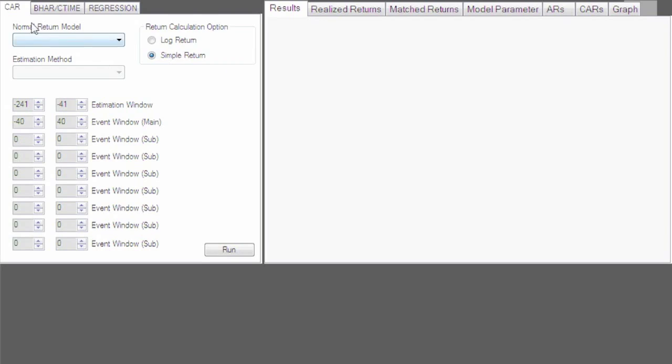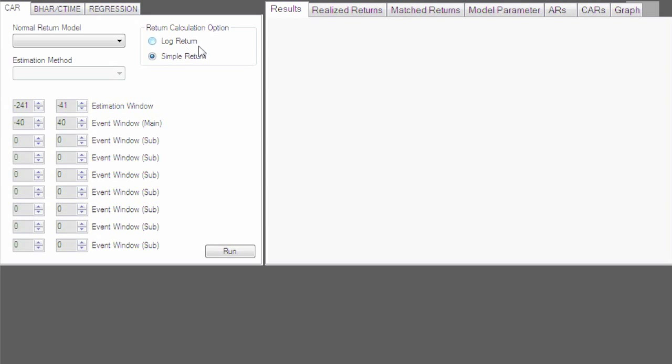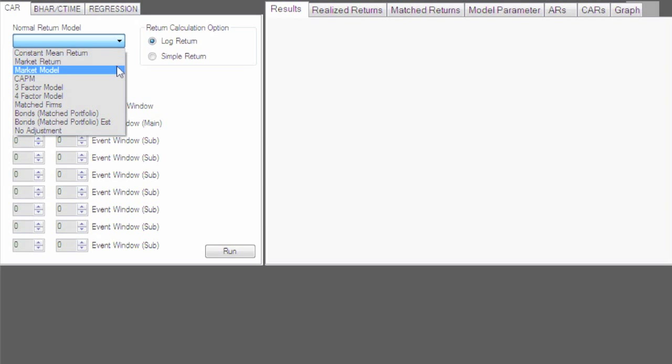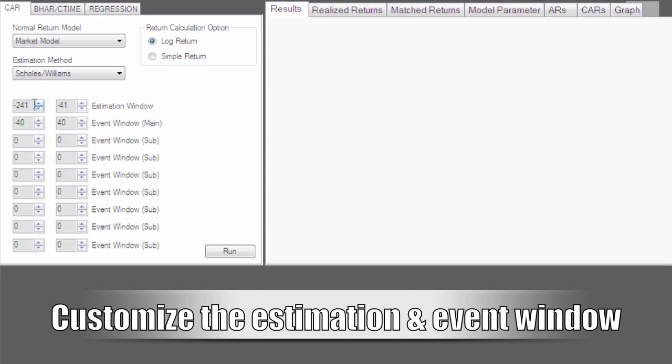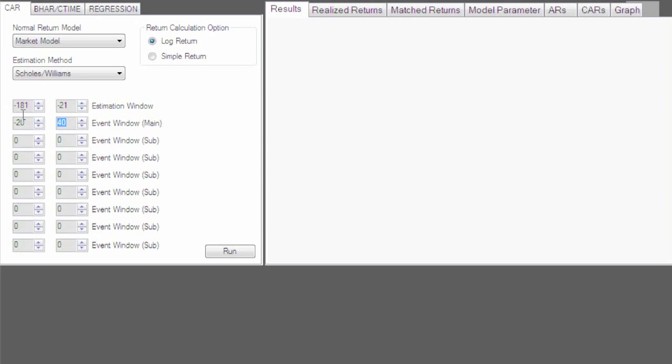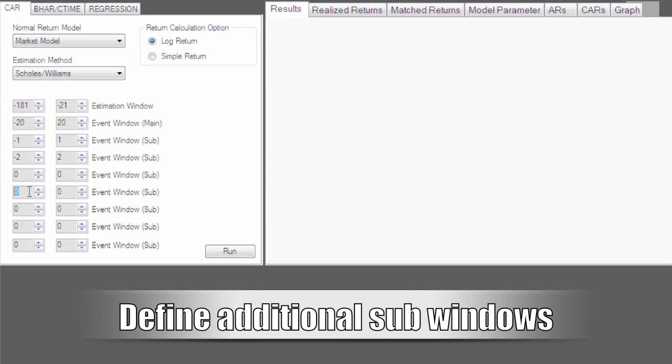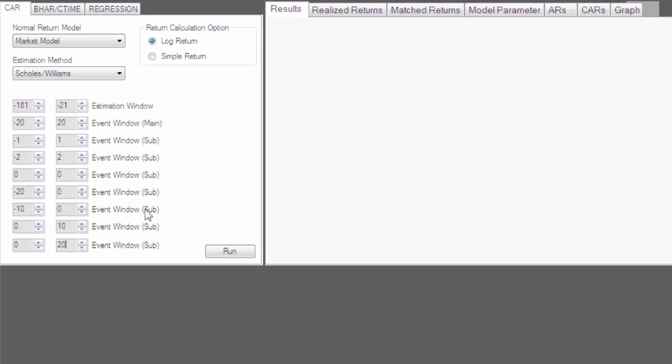When you calculate cumulative abnormal returns, you can choose between simple or continuously compounded returns. You can use various return models to run event studies for stocks, bonds, or CDS. Event Study Metrics offers estimation methods that adjust for non-synchronous trading. Estimation and event windows can be customized. The program allows you to calculate up to 8 event windows at once.